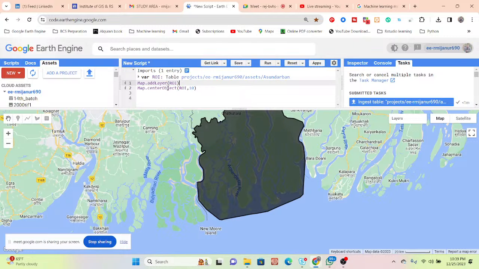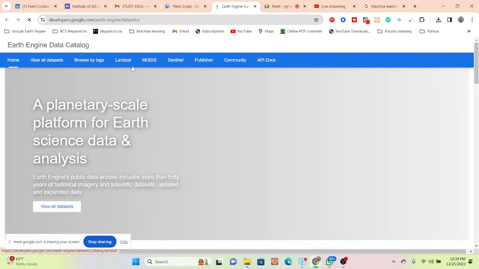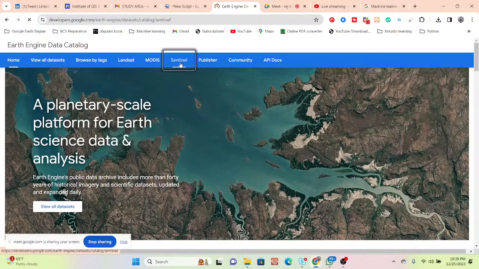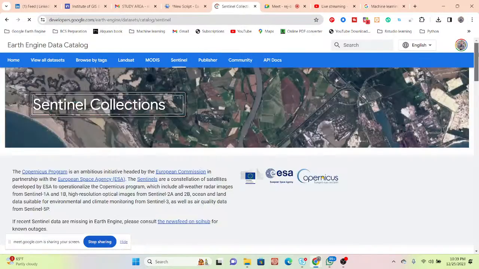First of all, we try to develop the model using Sentinel-2, because it's a high resolution. First of all, I need the data for Sentinel-2. Simply click on the browse data catalog, so now I can easily access it. You can just click on Sentinel, and now all of the Sentinel image collections I can easily access from here.